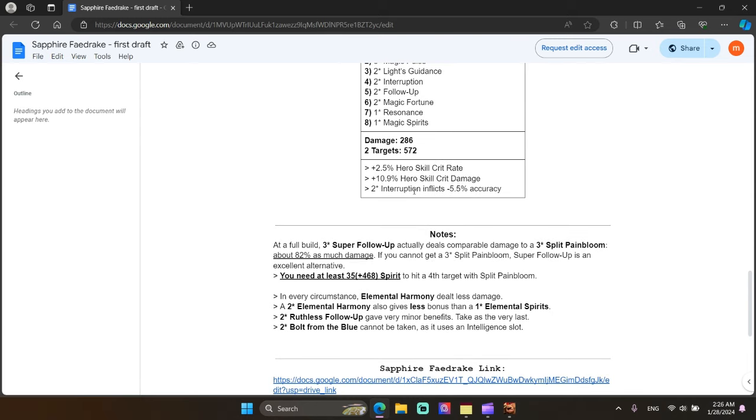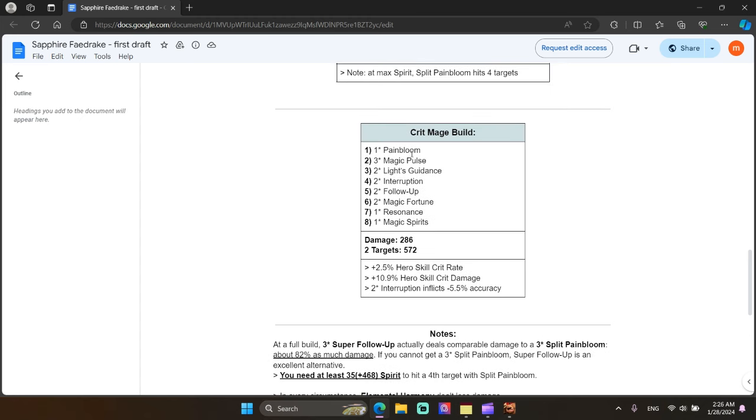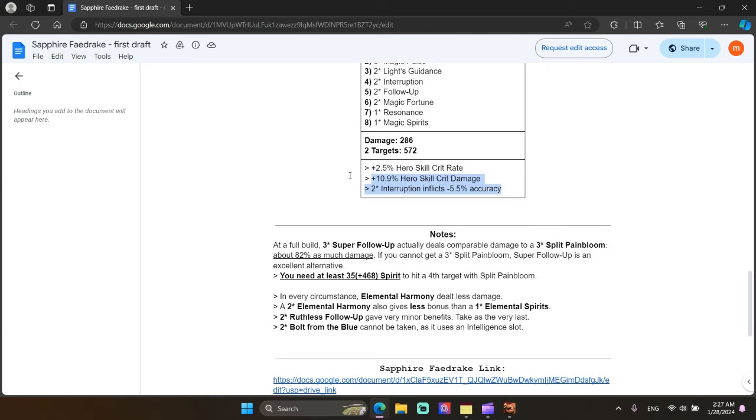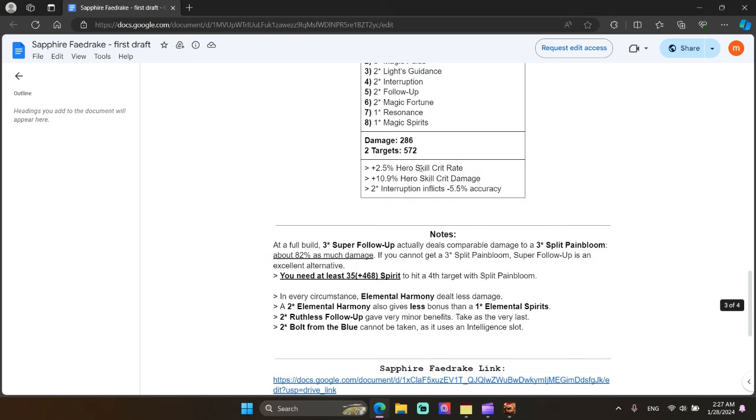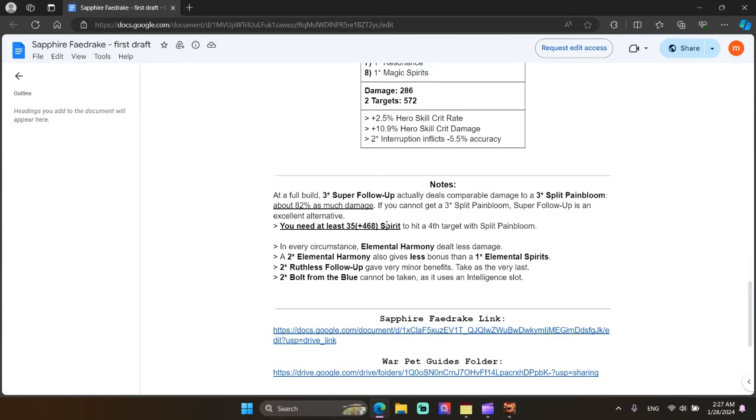Personally, I absolutely hated it, but since the guy explained how it works and everything, I'm actually starting to fall in love with it, and I might just incorporate it in my builds going forward. But the mage crit build goes as follows. It goes Plain Bloom, Magic Pulse, Light's Guidance, Interruption, Follow-Up, Magic Fortune, Resonance, and then Magic Spirits, netting you this total of stats, which is pretty huge, all things considered, especially since it's just from a pet. So do keep in mind, try it out, let me know how it feels in the comments down below.